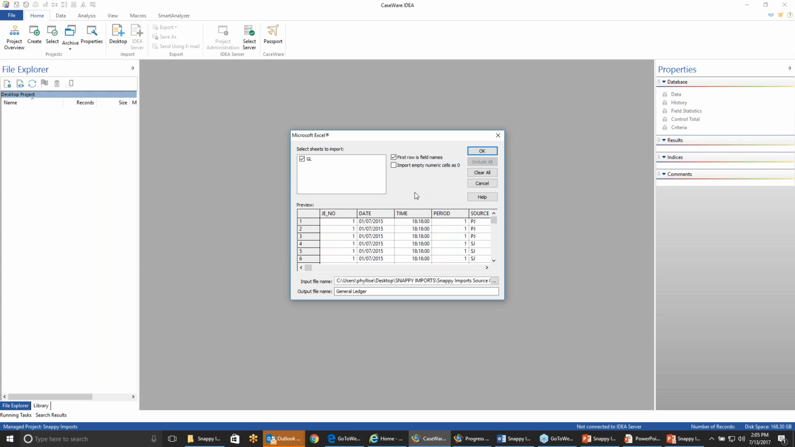And then Excel has a habit of having null values. So typically what I want to do in Excel imports is tell IDEA to treat any kind of null numeric value as a 0.